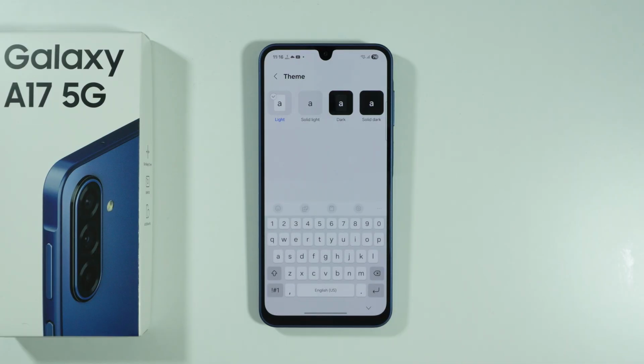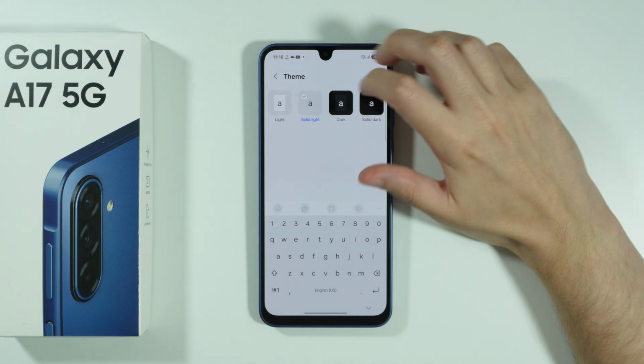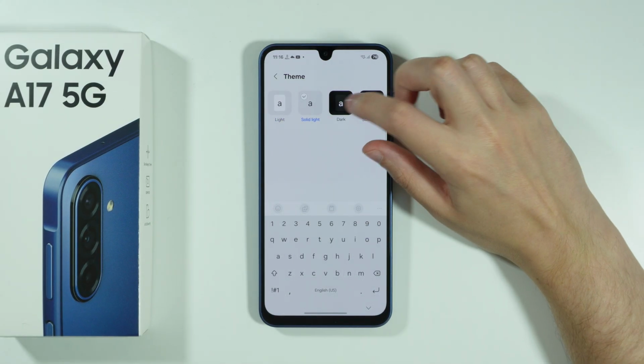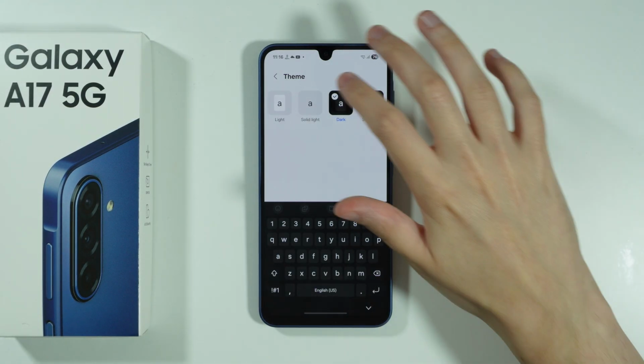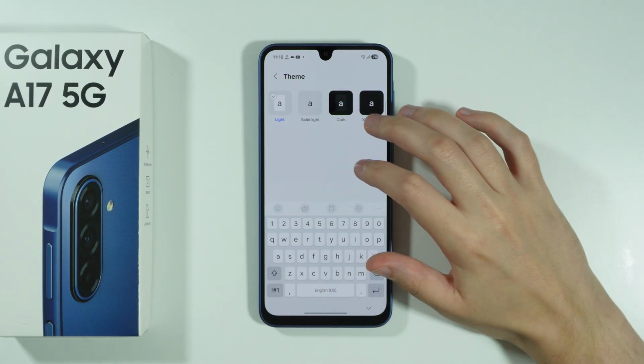And unfortunately, there are not so many options that we can use. We can choose light and solid light, or dark or solid dark. So unfortunately, only light and dark themes with solid options. There is also one more thing that we can do.